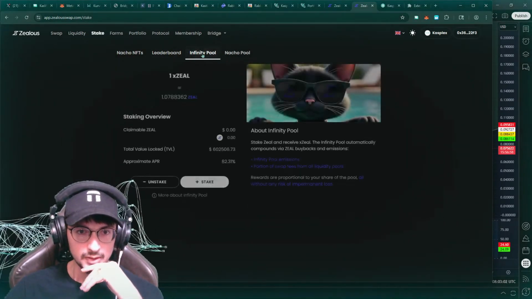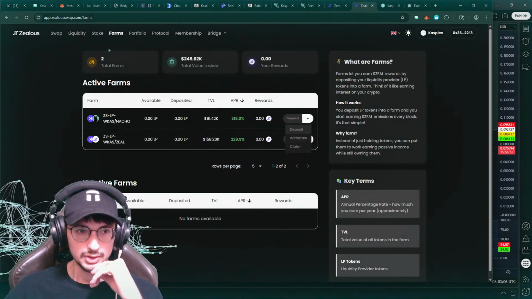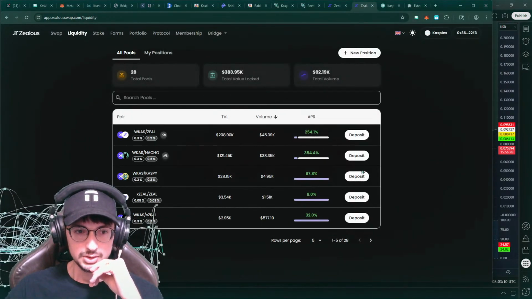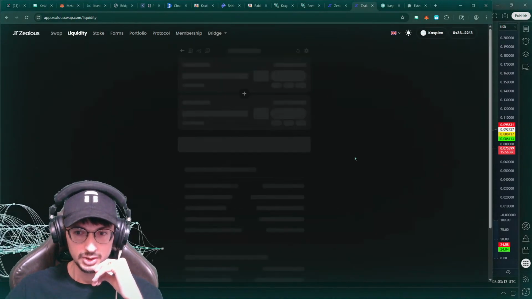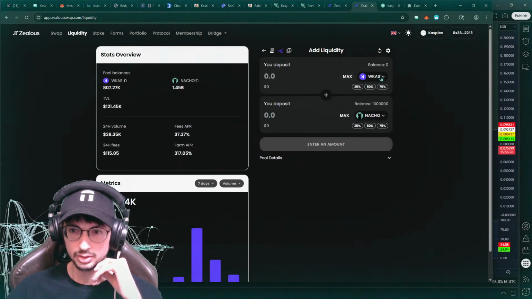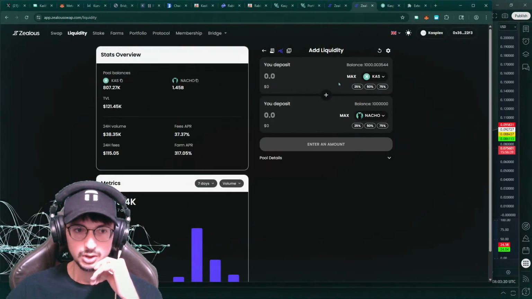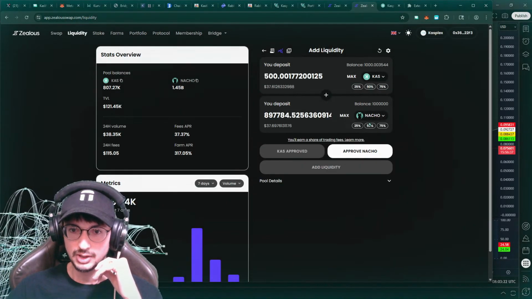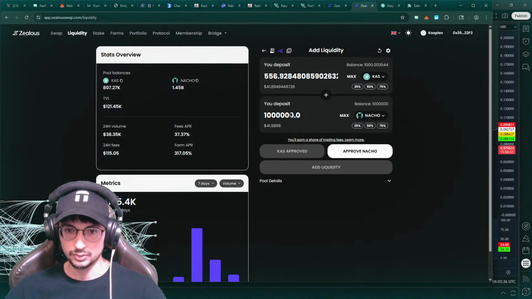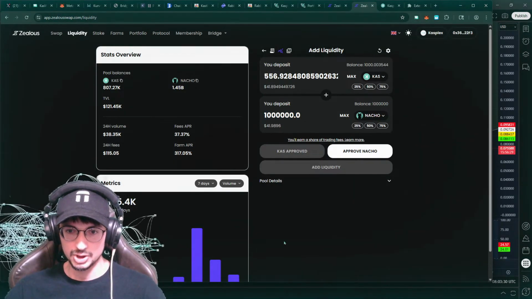We'll see. All right, so here we go. I want to basically go to liquidity, and here we go. Is this it? Yeah, this is it, I think. Here we go. So this is how you farm. Oh, all right. How much should I put in the farm?